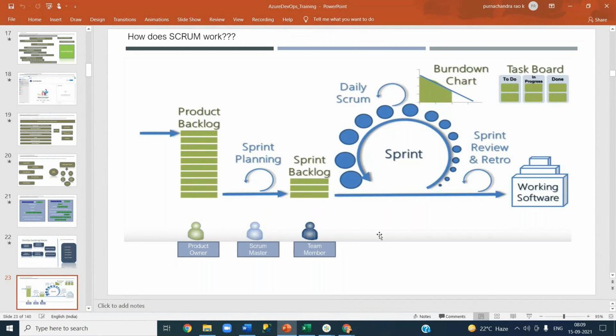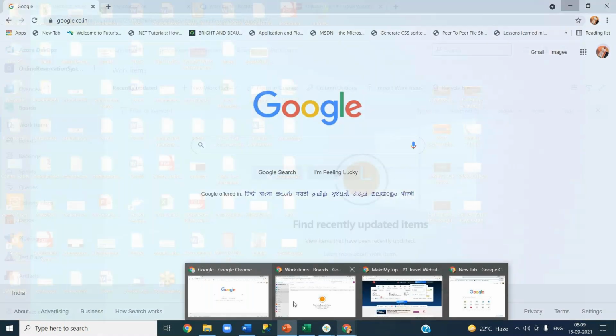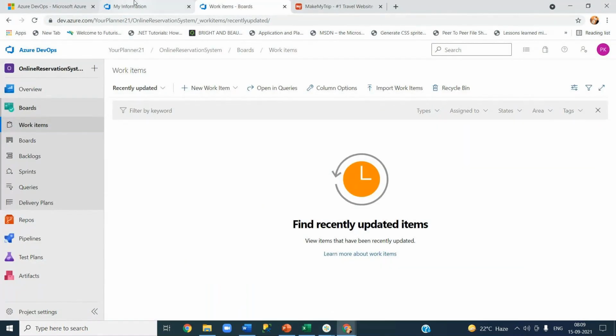Any doubts, guys? Yeah, one doubt. So you said we need to delete the project every time once we are done with our work. No, not here, not in the Azure Boards. Sorry, not in the Azure DevOps. This is all free for you.